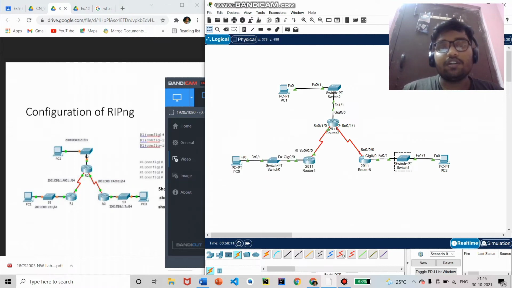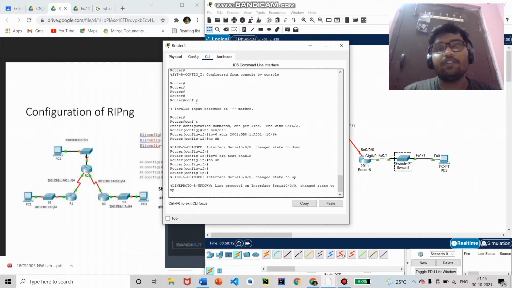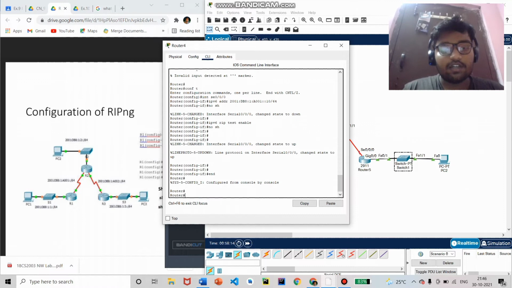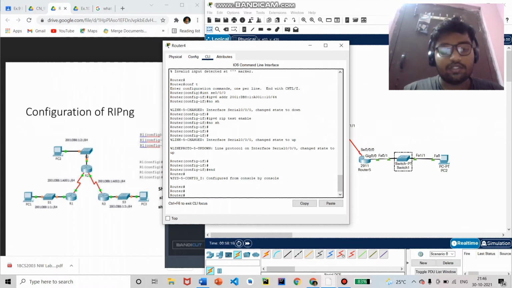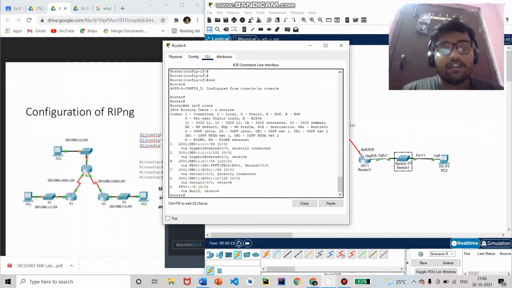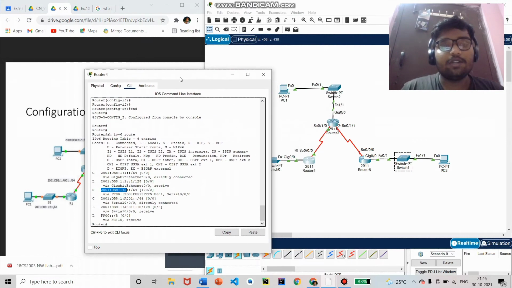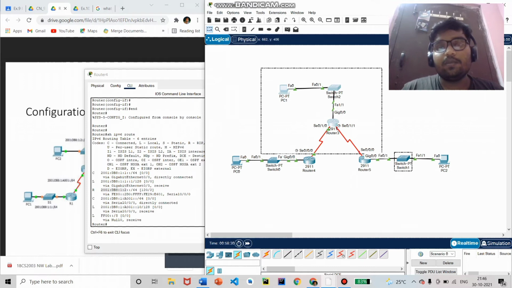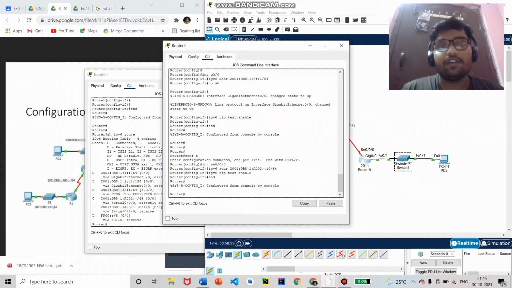Now let me check the routing table of each router, whether the protocol has worked and it has learned all the remote networks. To check that, we have the command show IPv6 route, and here we can see there is a 2:: network that has been learned via this RIP protocol. Now let me check the routing table of this router 5 as well.